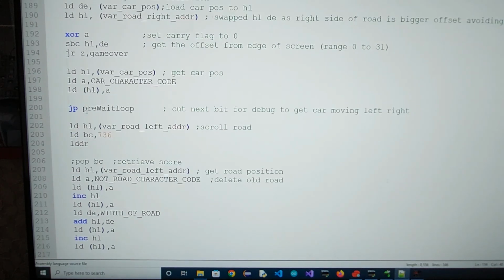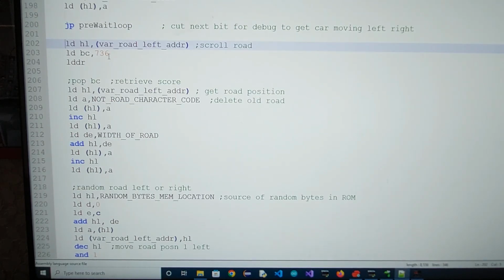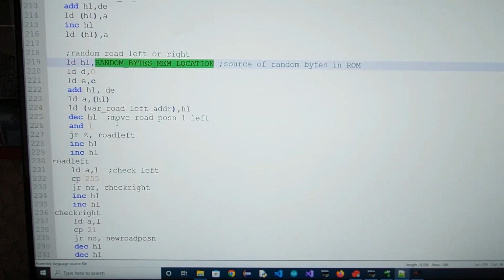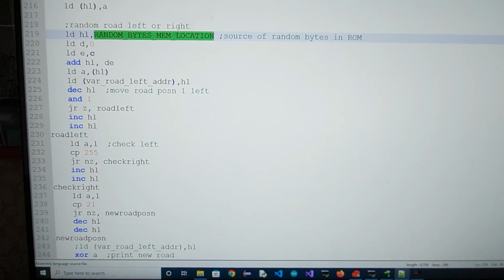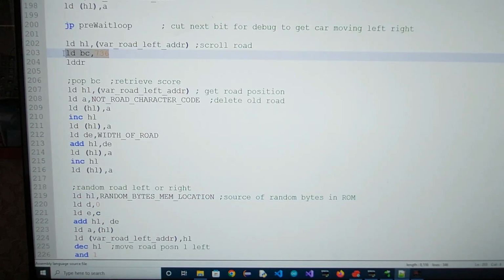Then I've got some code that jumps to the end where there's a wait loop, but it skips all of this, which is scrolling the road down. It's meant to look at a certain memory location to get some random bytes of data. That's how it decides: it goes through that memory just as if it was random data. Depending on what the bits are set to, it goes left or right, and I think it basically redraws the whole screen, or scrolls the screen like that.